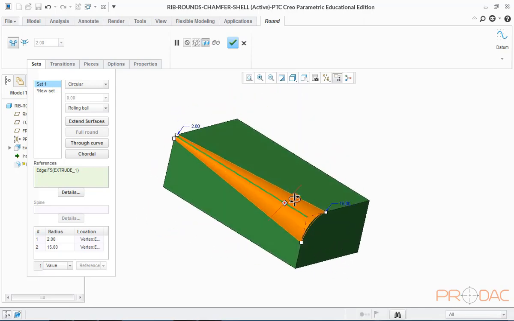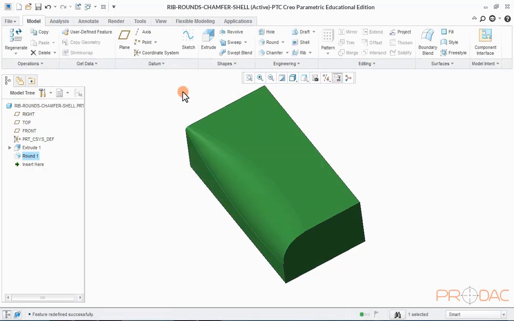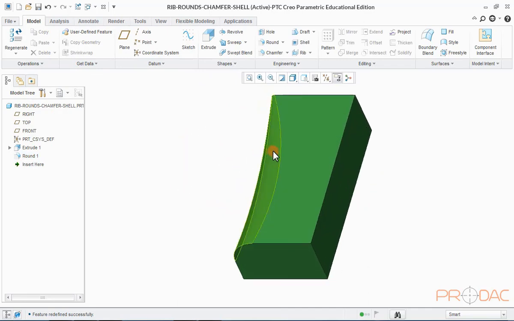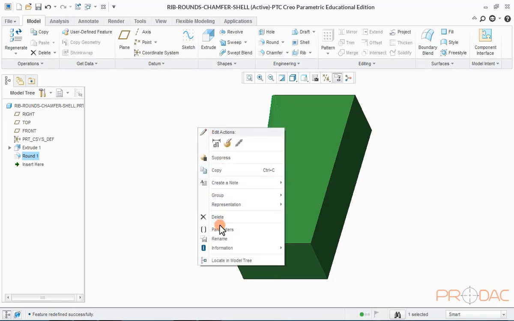Now you can see that the round shown is having 2 different radius. If we want, we can add third radius as well in the same manner. You can play with the radius values to get your desired shape. Now, click on OK to finish this operation. Now, we'll delete this round to proceed for next operation. We can do this by right-clicking and choosing the option Delete from the pop-up menu.